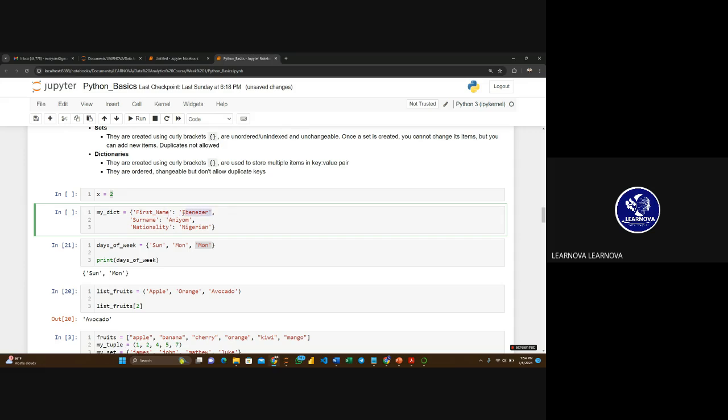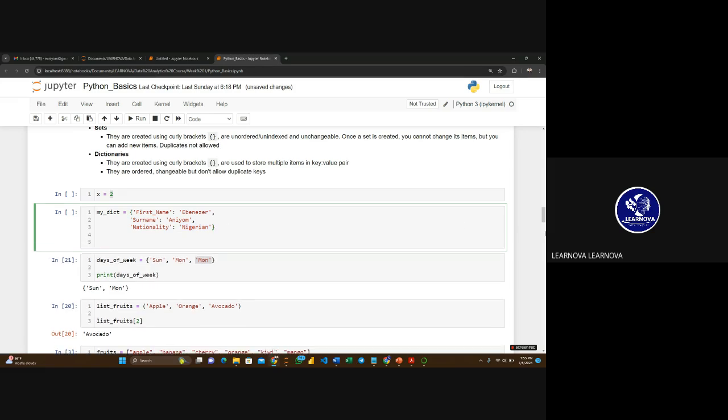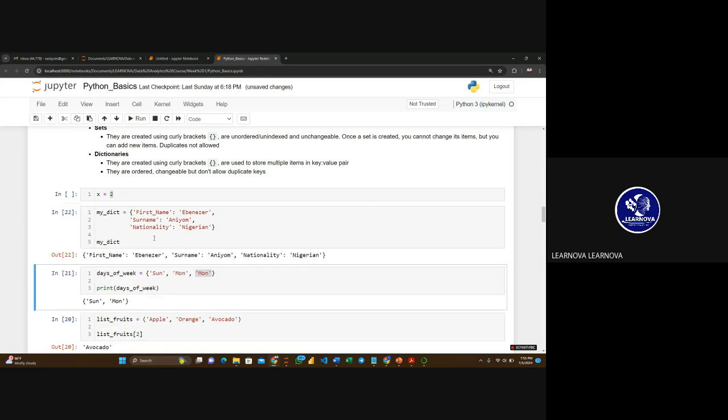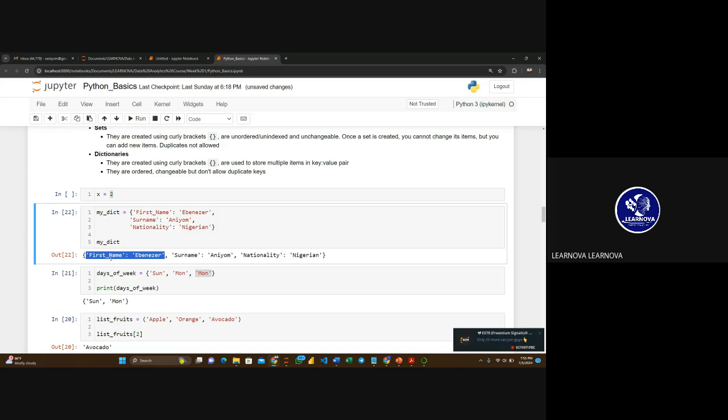So the value assigned to first name is Ebenezer. The second key there is surname, and the value assigned to it is this. The same thing applies to nationality. The value assigned to it is Nigerian. And if I print my dictionary, you see that it's showing correctly that the first name is Ebenezer, the surname is this, and the nationality is Nigerian. So what a dictionary helps us to do is it helps us to create a data frame.